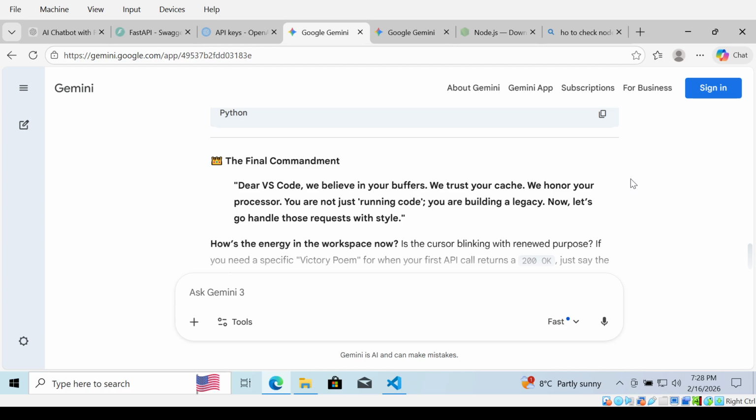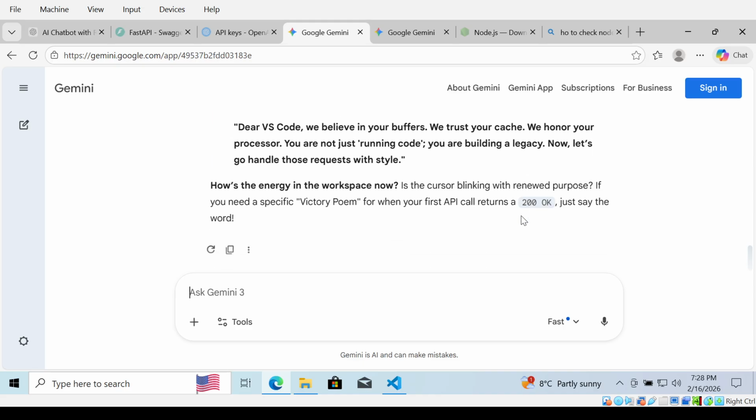Dear VS Code, you believe in your buffers. Okay, I gotta say this is golden. I'm not gonna lie, this is golden. I love this. We trust your cache. We honor your processor. You're not just running code. You're building a legacy. Now let's go handle those requests with style. Have the energy in the workspace.